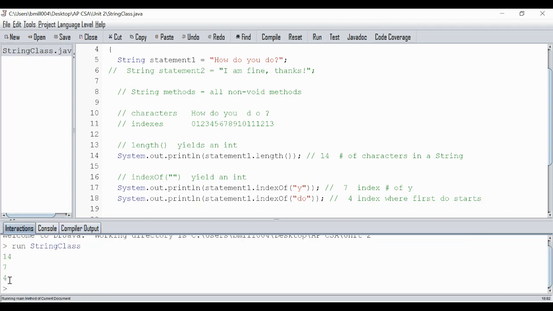And indeed it did. There's my 4. Okay, good. So far, so good. What if I ask for the index of something that isn't in the statement? Let's do "your". Whoops, need my quotes. Now, "your" is not in my phrase. "You" is, but "your" is not.